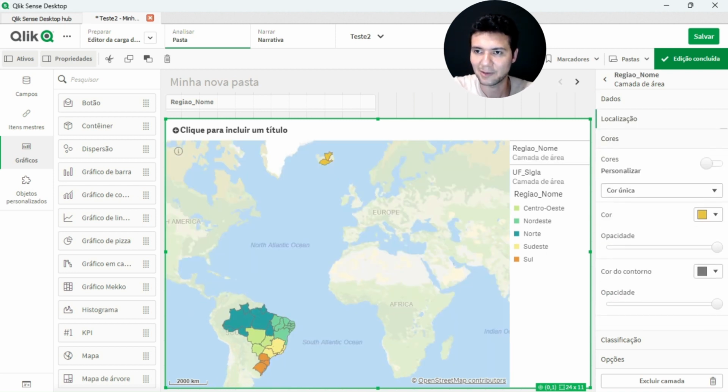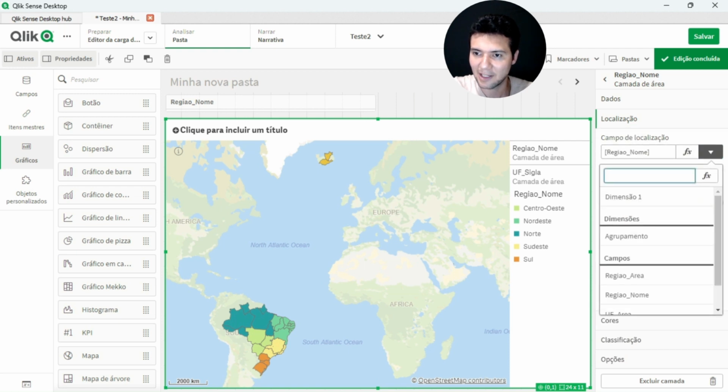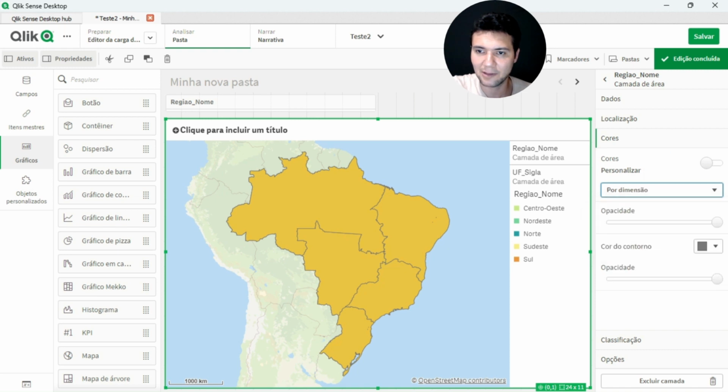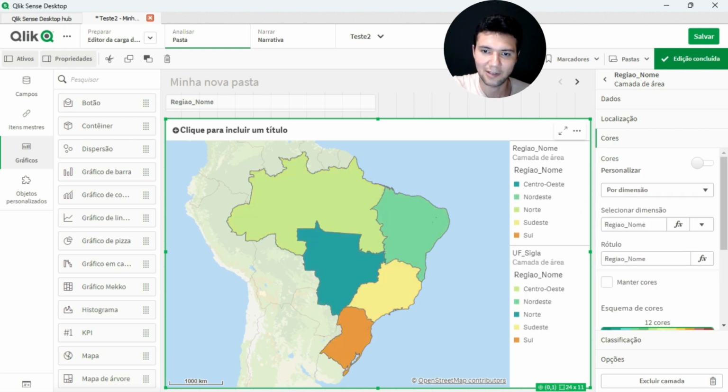Now I have a block for each region. It's no longer by federal units. It's divided into blocks. If I put colors by dimension here, you see only one block, without that subdivision. Okay?